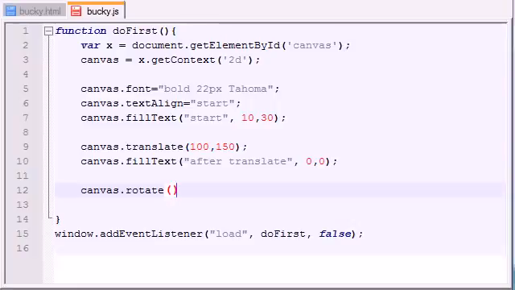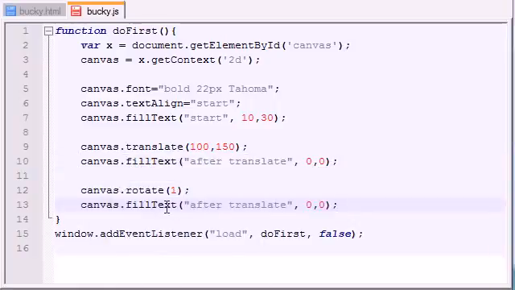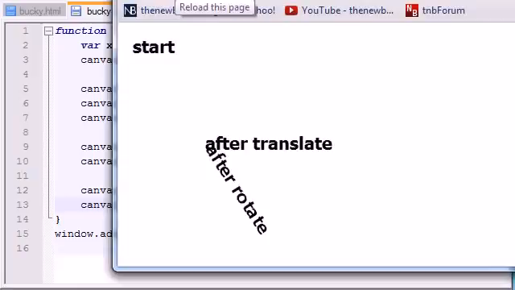Now rotate takes one parameter, and this is going to kind of freak you out. Let me just go ahead and write the number 1 in there. Now I know what you're probably thinking, and actually let me go ahead and just copy this while I'm at it. Rotate, fill text, and I'll just write after rotate. I could spell it like that if I want to. So let me go ahead and refresh it and check it out.